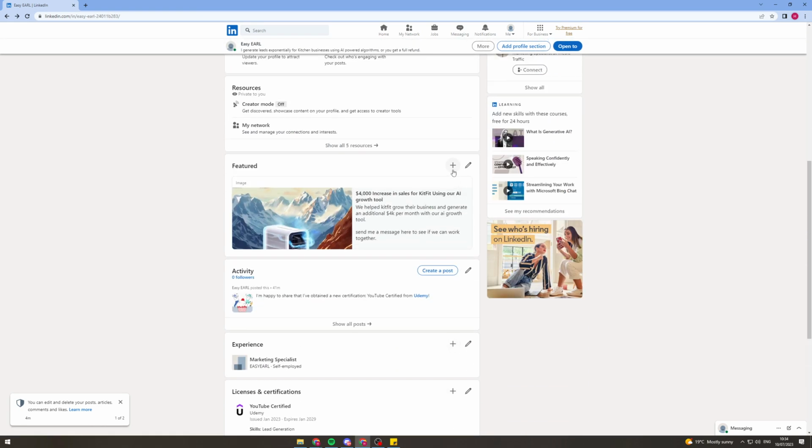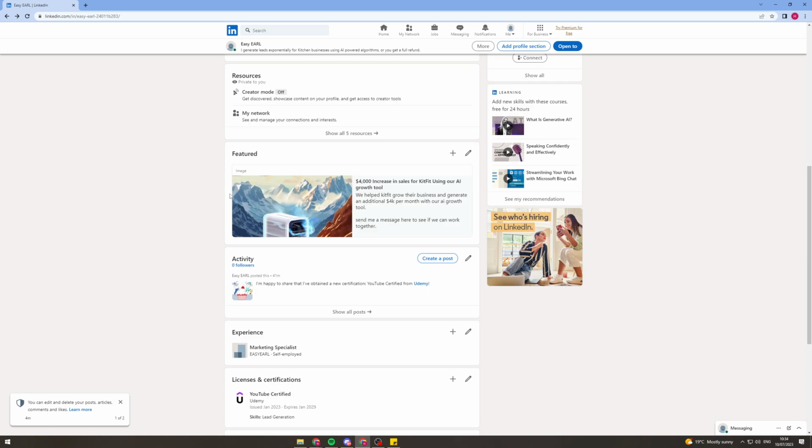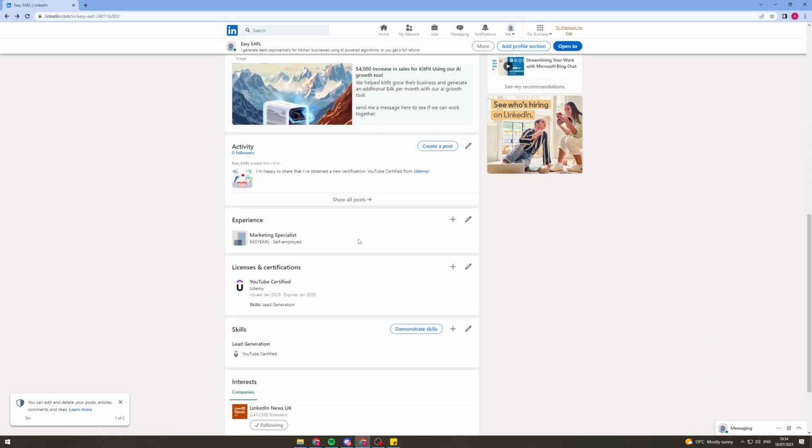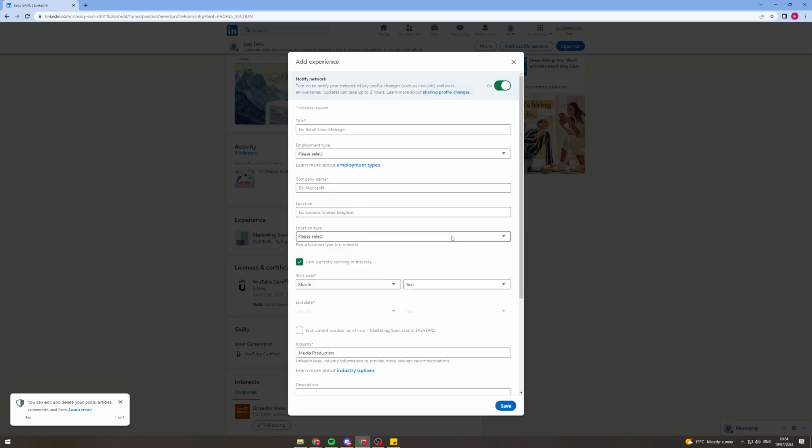You want to come down to this one here, which is Experience. And you want to click Add. Now, you can add position or add a career break. We're going to add position. So, first of all, do we want to notify our network of these changes? If you put yes, it's going to pop up on people's feed. If you press no, it's not. So we'll just say no, we want no one to know about this.